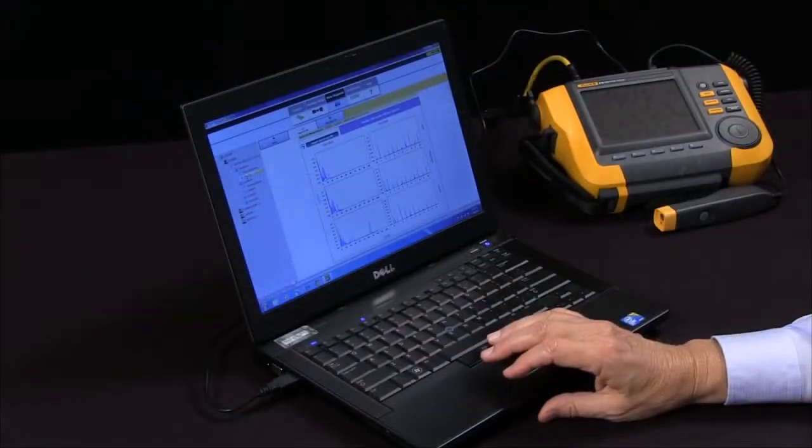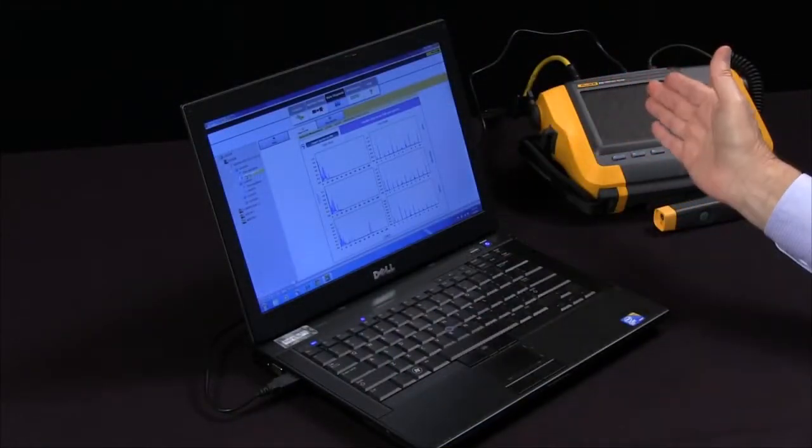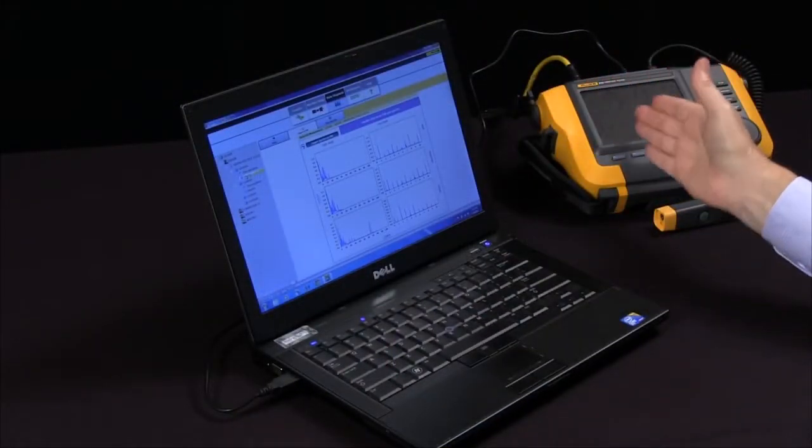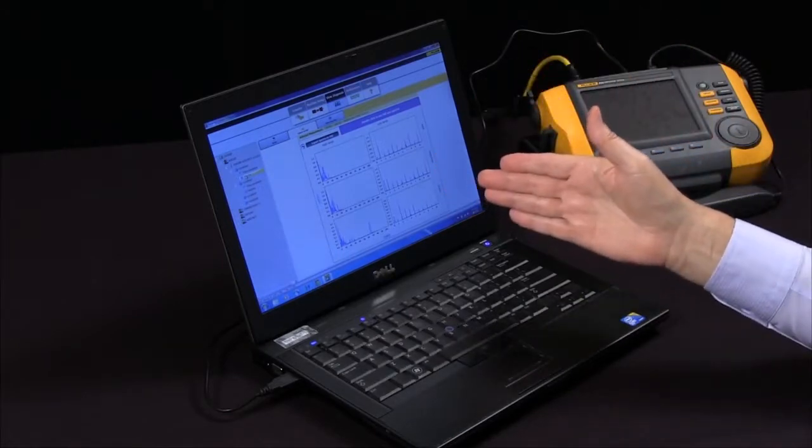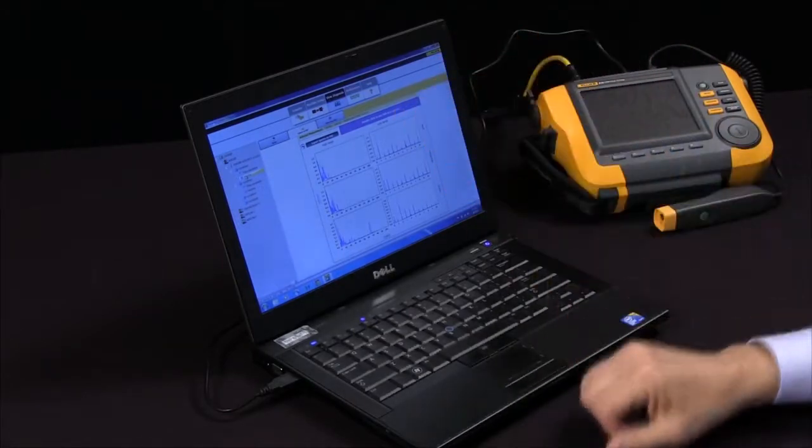And that's how we transfer machine data from the tester to the software and view the diagnosis on our PC.